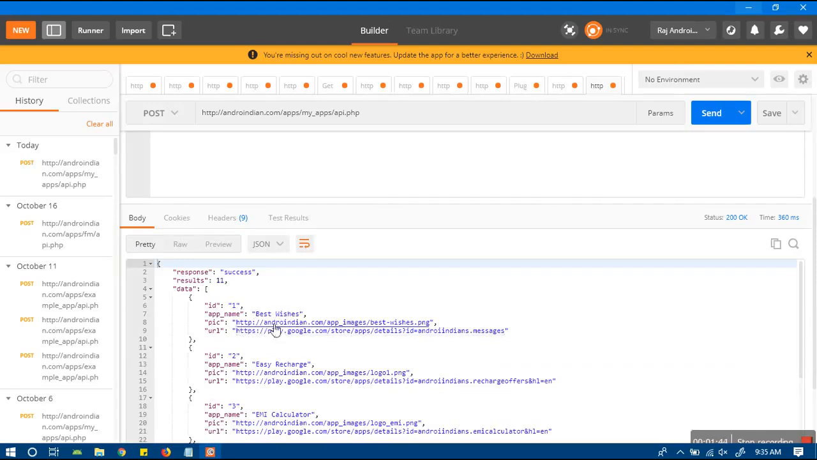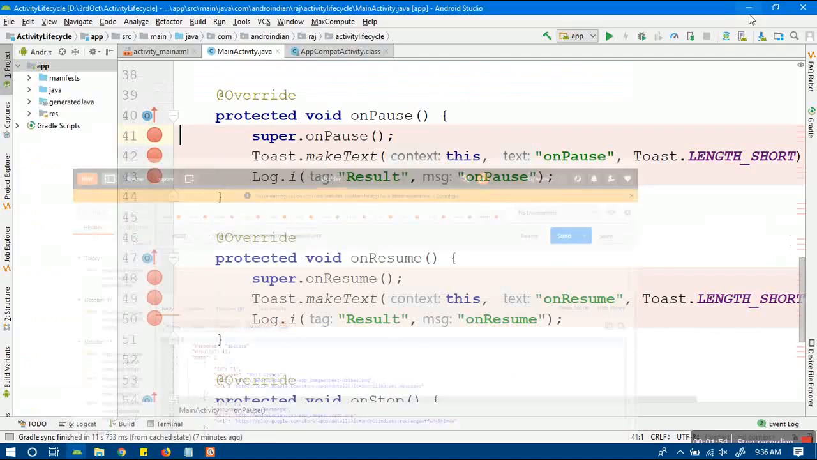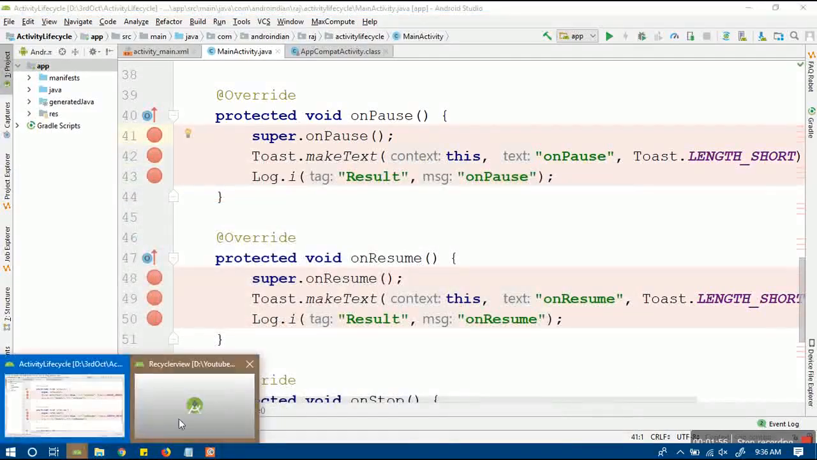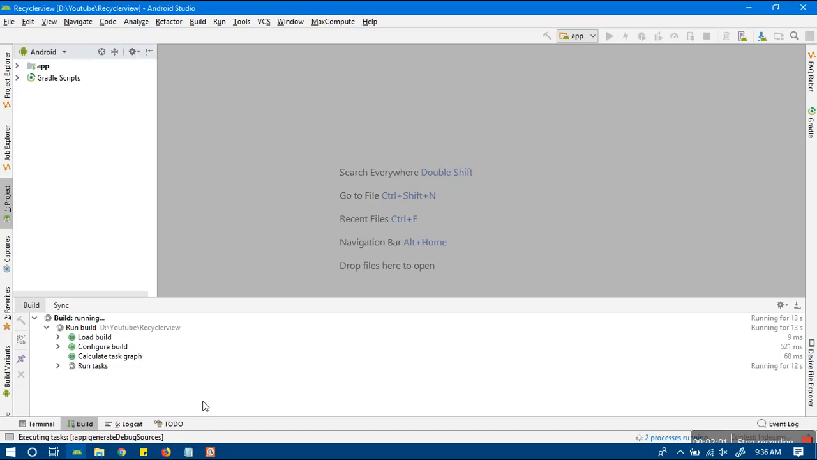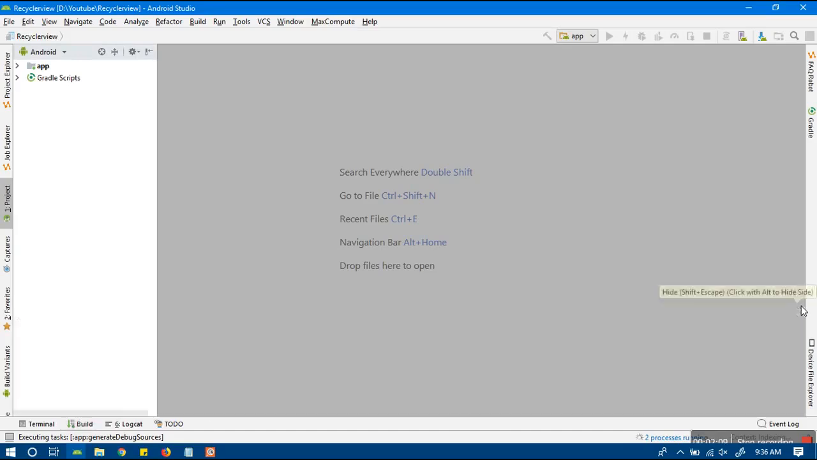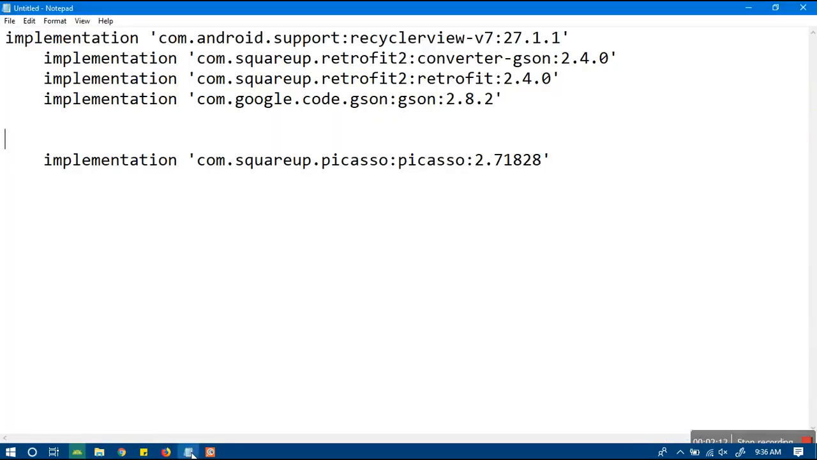Here the project is created. To create a RecyclerView, we need the support of Gradle, so we need to add the Gradle dependencies. We already discussed in the last class that for Retrofit we require the Retrofit, the converter for JSON, and the JSON library. Initially I'm adding these three Gradle dependencies to my project.